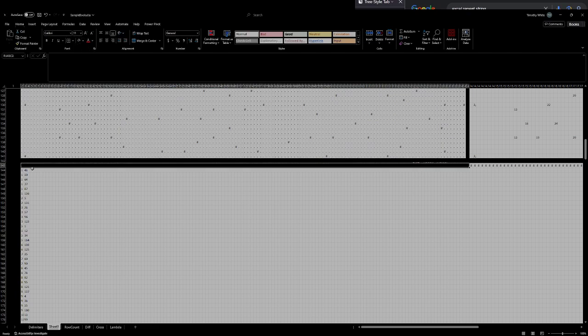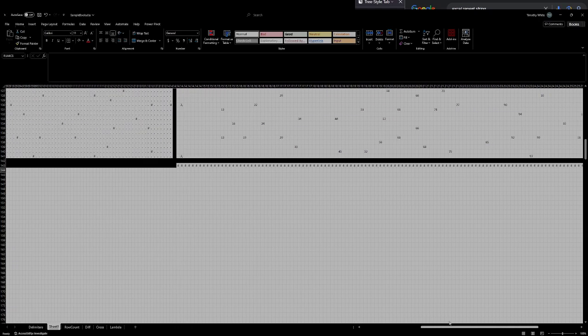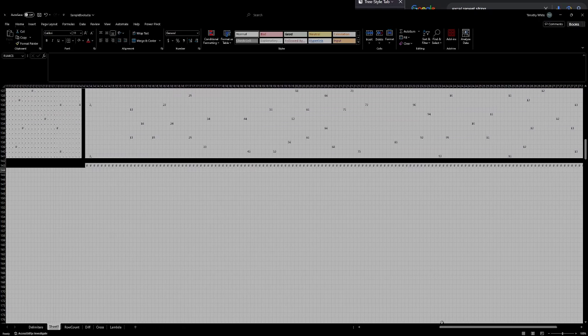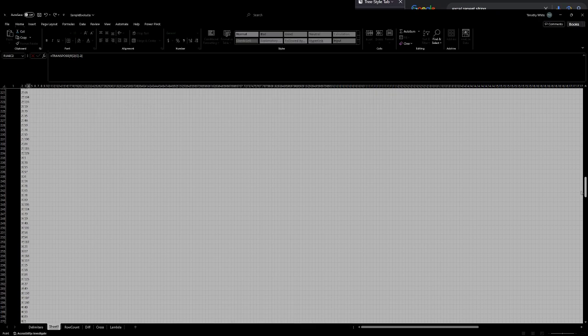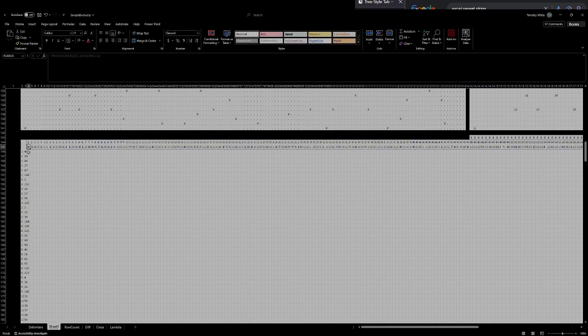Now, I'm going to do it one more time. Two more times, actually. I'm going to do equals transpose this array. I'm going to go a little bit further just in case. Simplicity.